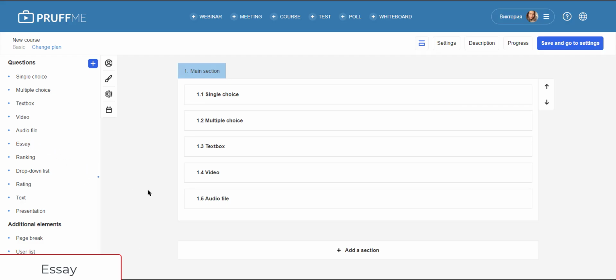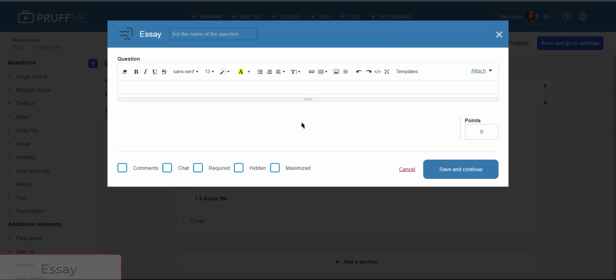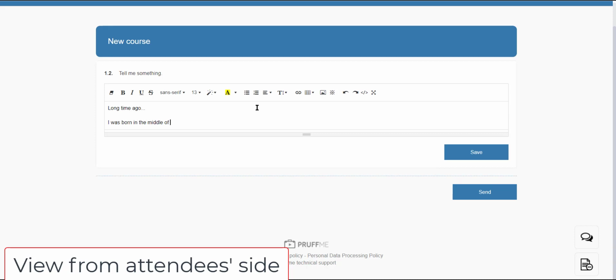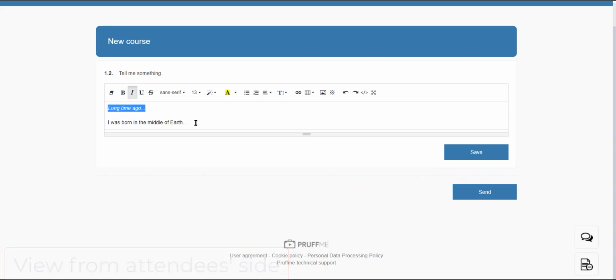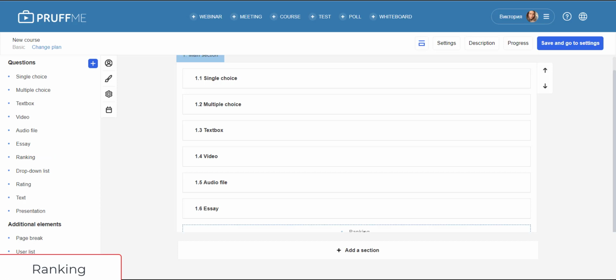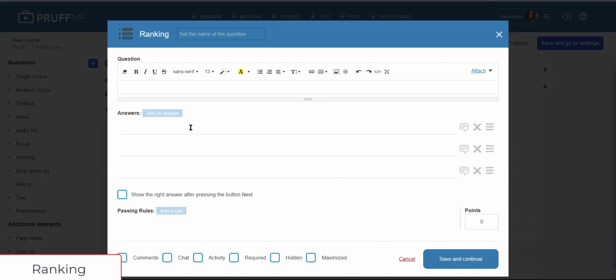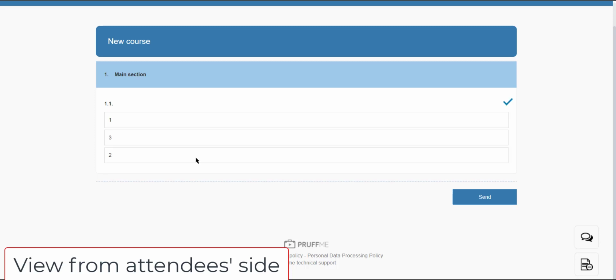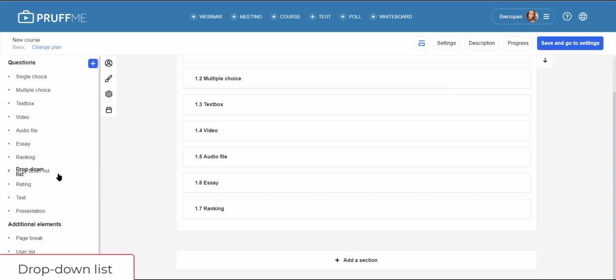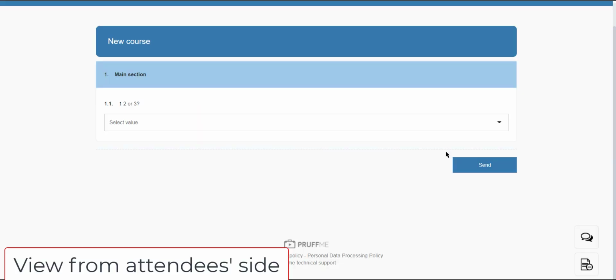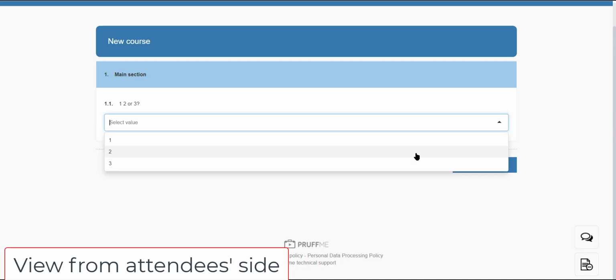Essay works the same as Textbox, but students have more space to type and also can change text font, size, color, and alignment. Next section is ranking. Make sure to set the right order for answers. Students should make the same ranking as you did. Drop-down list works the same as a single choice, but only looks different.